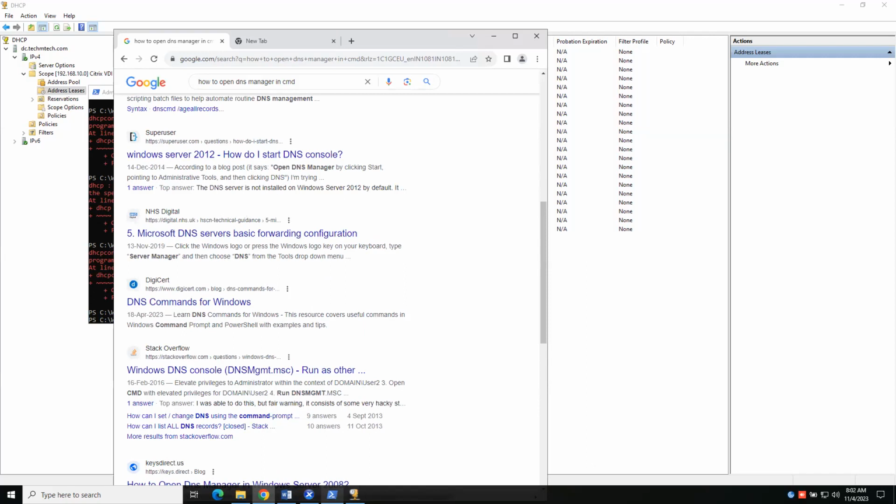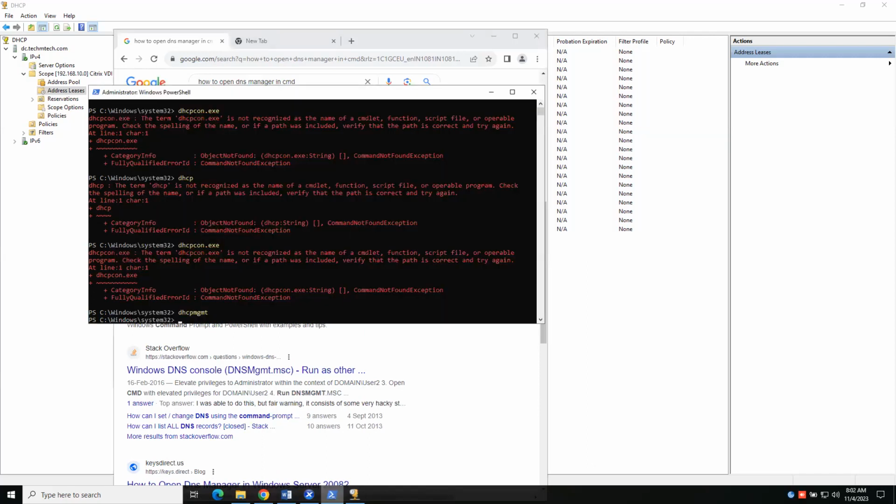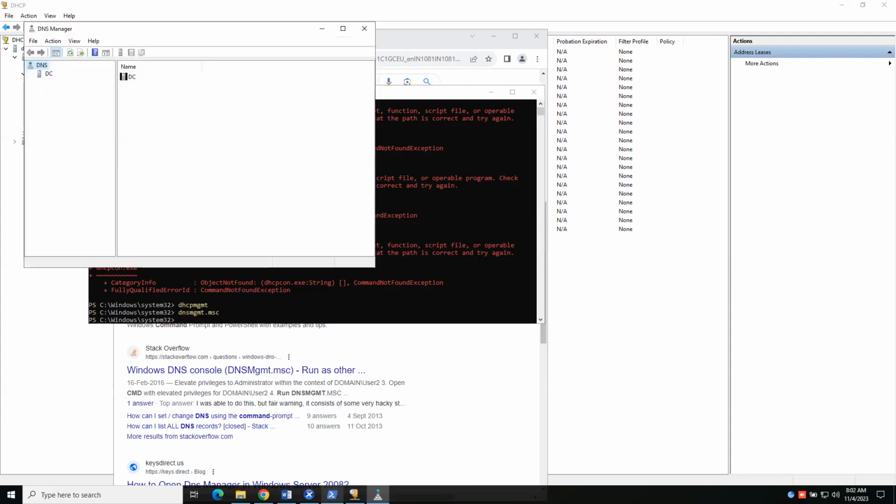Also try to remember those commands as well. Why? Because we always used to have the server manager console in the GUI, so we never use these commands. Perfect. Okay. Open it.